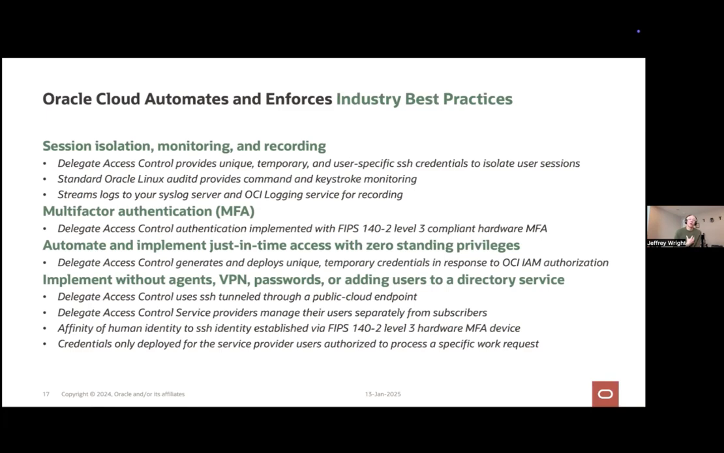Multi-factor authentication, we all hear it. We get our phones and all these different things that we use. We've got that built in. The authentication mechanism is MFA, FIPS 140-2 level 3. A very easy answer to that question.